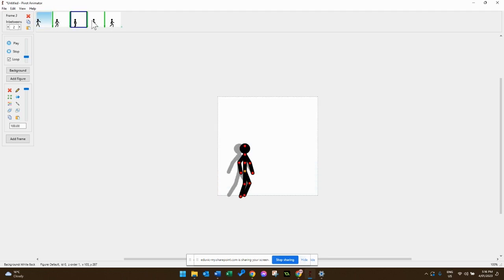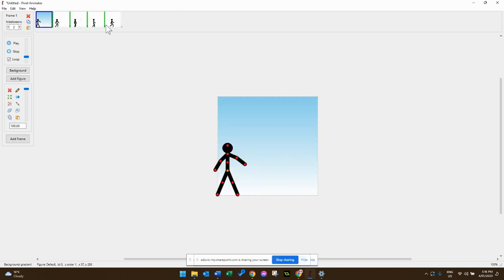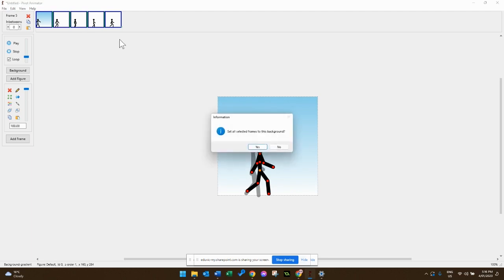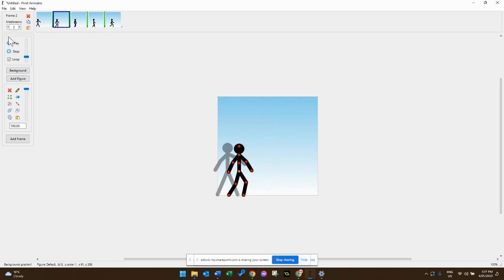Now you'll see that I've only added that to my first frame. If you need to add it to all of your frames, you can hold Shift and select all of those, and then click on background and gradient, double click, and then just click once up here on one of the frames, and it will ask you set all selected frames to this background, and you click yes. So don't stress if you haven't done your background straight away. And now you can see that's applied there.